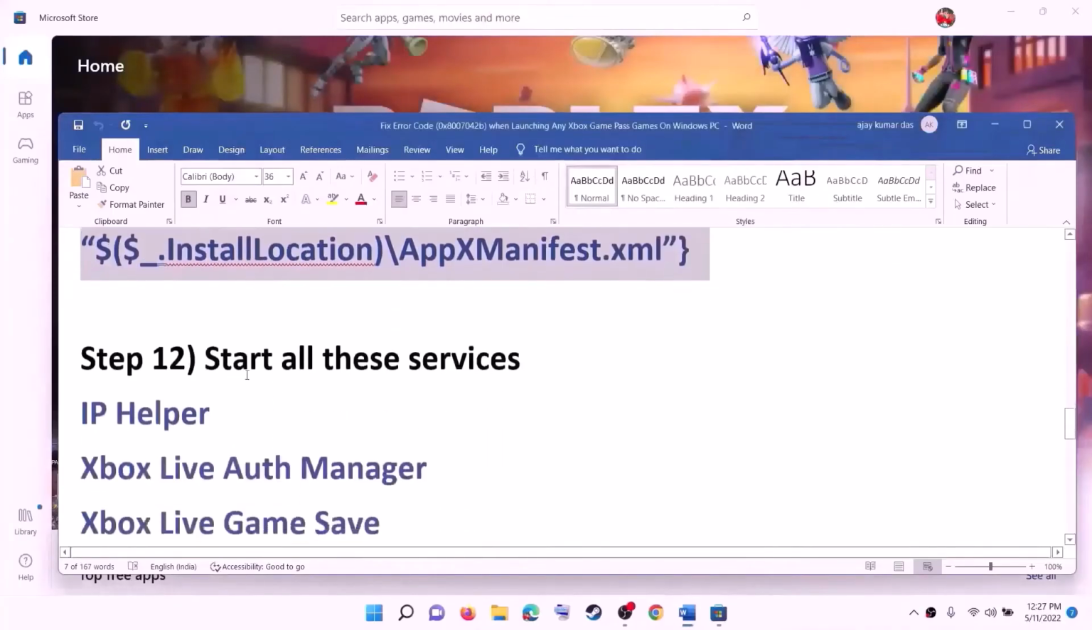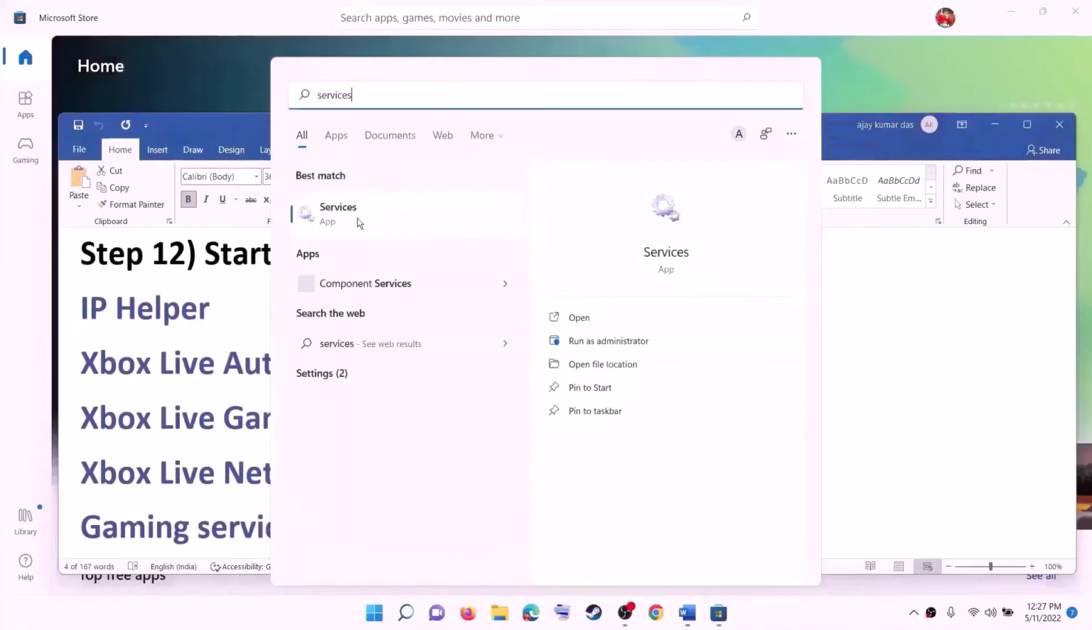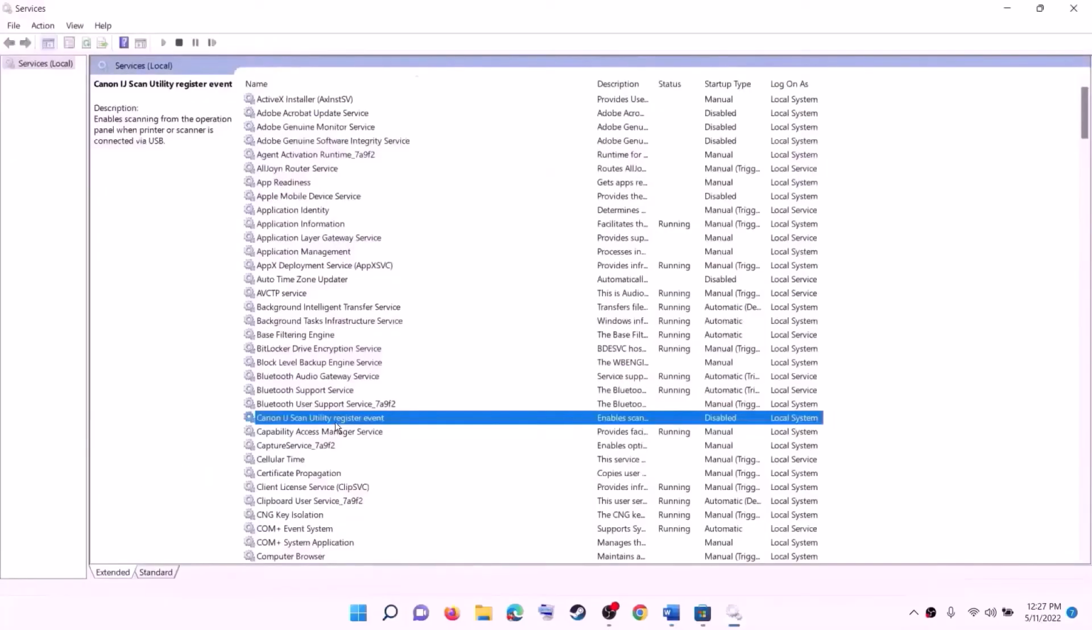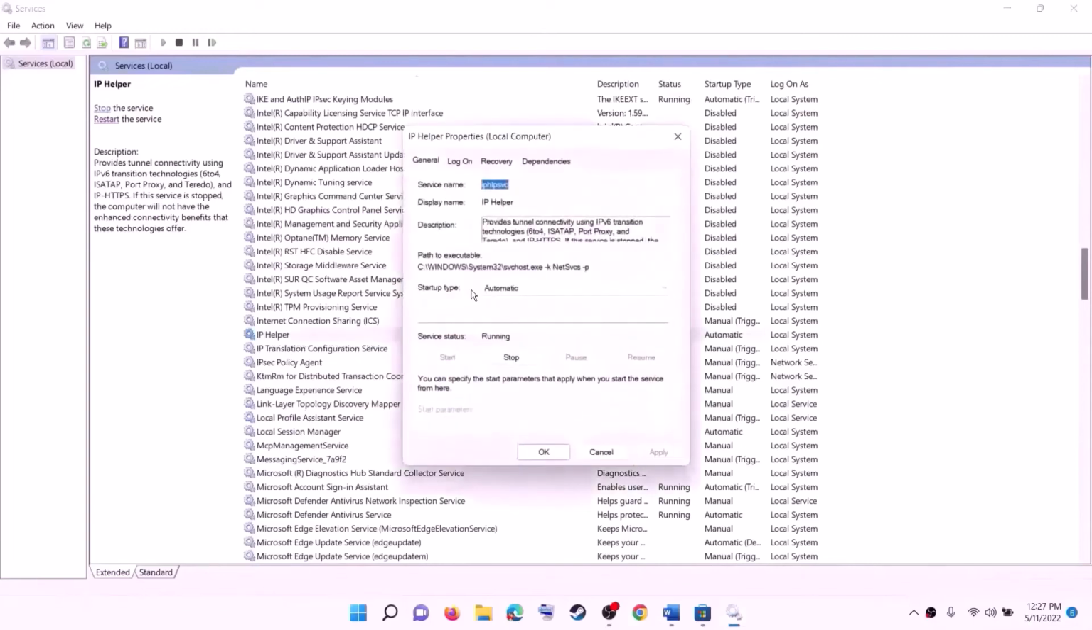Now the next step is to start all these services. So type in services in Windows search box and then click on services. Now find IP helper in the list. Make a double click on IP helper and make sure startup type is set to automatic. Click on apply, click on start if highlighted, then click on OK.